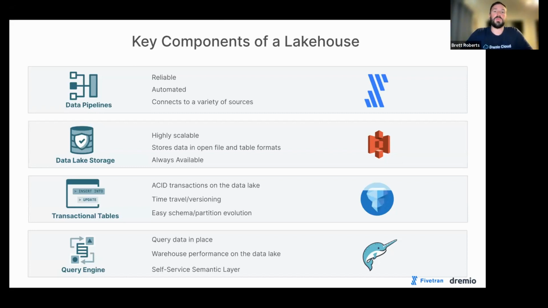And then the next component that you need is data lake storage. That's something like AWS S3 that's really emerged as the de facto landing spot for a lot of the data lake storage. And this is because it's highly scalable. It stores a ton of different types of data, and you can really bring your open file and table formats to S3, and it's always available.